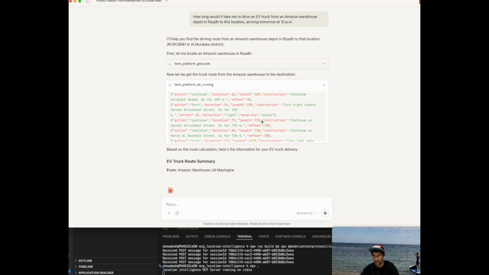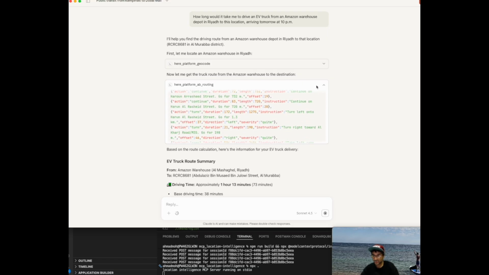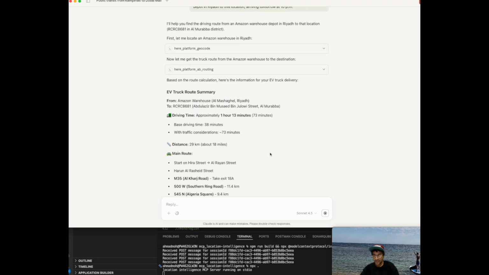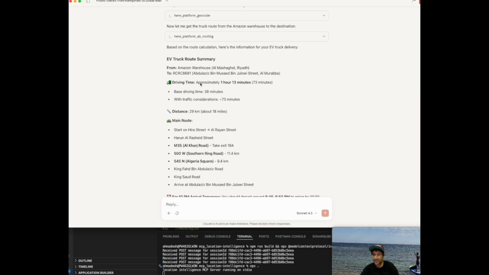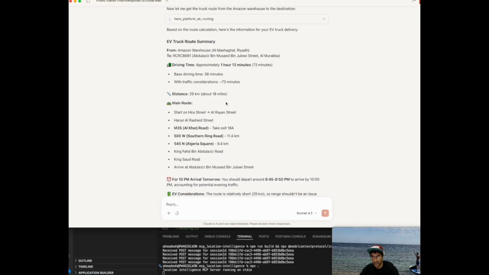It gave me a very detailed response with the instructions and turn-by-turn directions. Oh, wow, that is quite impressive. So I'm using an EV truck route here from the Amazon warehouse in this district in Riyadh to this place in Al Murabba district in Riyadh as well. And this would take me obviously around 1 hour, 13 minutes. Look at that. The base driving time is 38 minutes, and with traffic considerations, it goes up to 73 minutes. So it even factors in traffic in the route that I've just asked for.